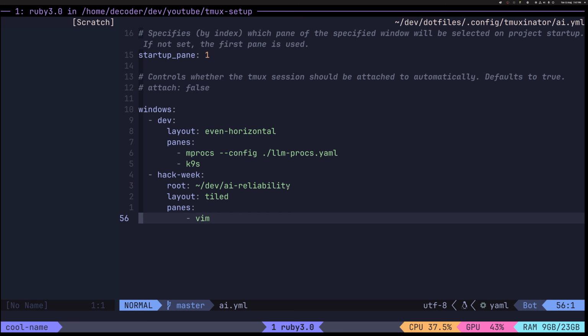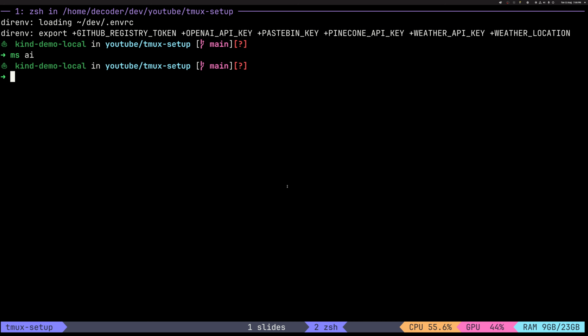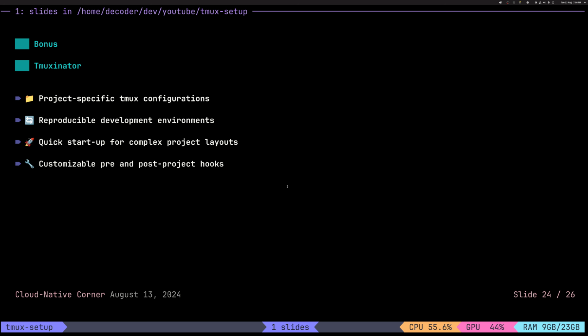If you have sessions that you want to arrange in a specific way, Tmuxinator is definitely super useful. All right, let's swap back to our Tmux setup, and let's close this.